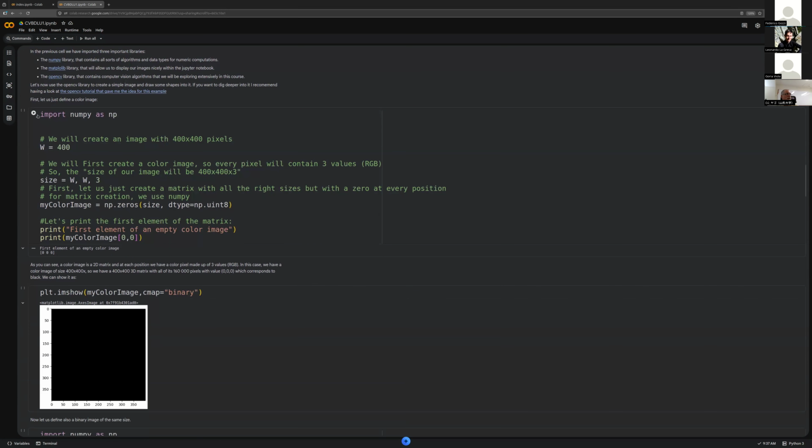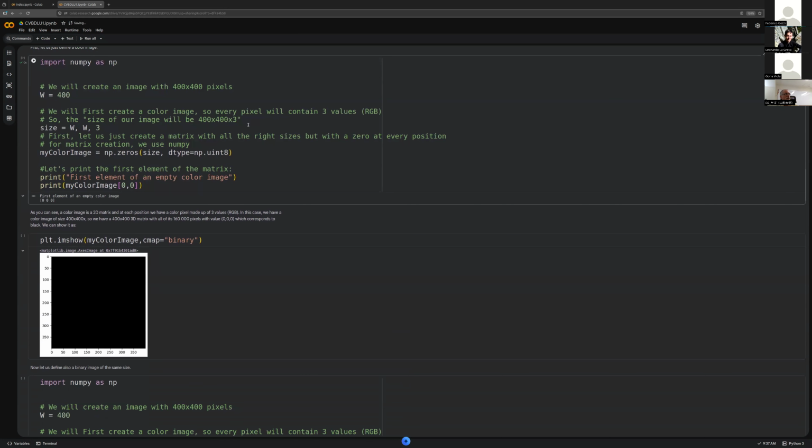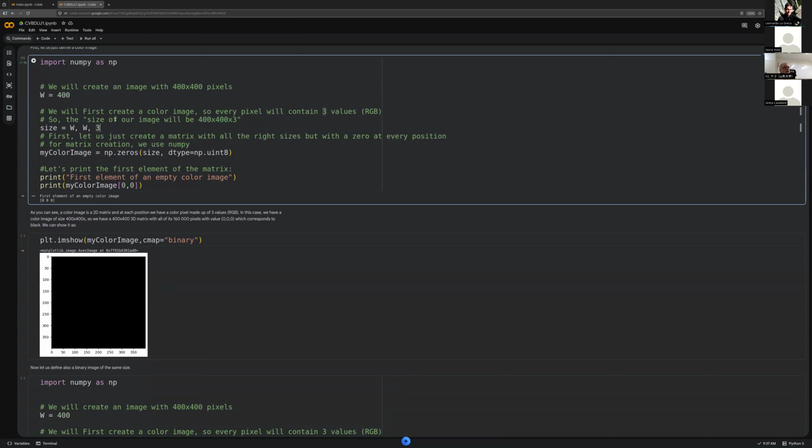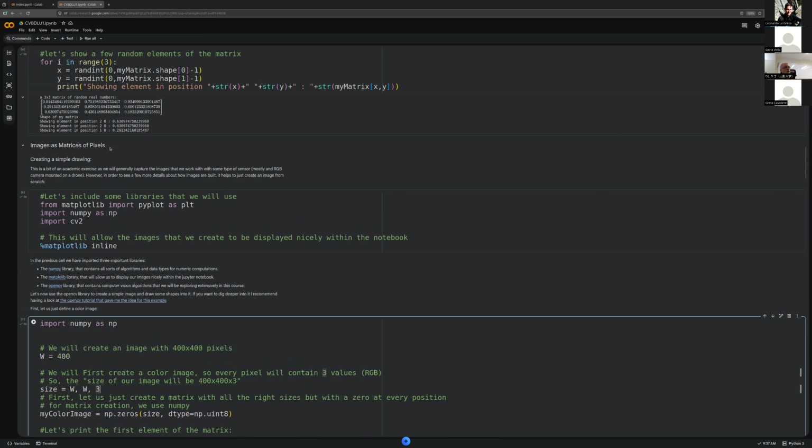Okay, so first of all, here we want to create an image that's a little bit bigger than the matrix that we made before. So we are going to make an image that's 400 pixels times 400 pixels, and it's a color image. So we will define the size of our matrix as these 3 components: 400 times 400 times 3. That means that I will have a 400 times 400 grid, a 400 times 400 matrix. So my matrix would be much, much bigger.